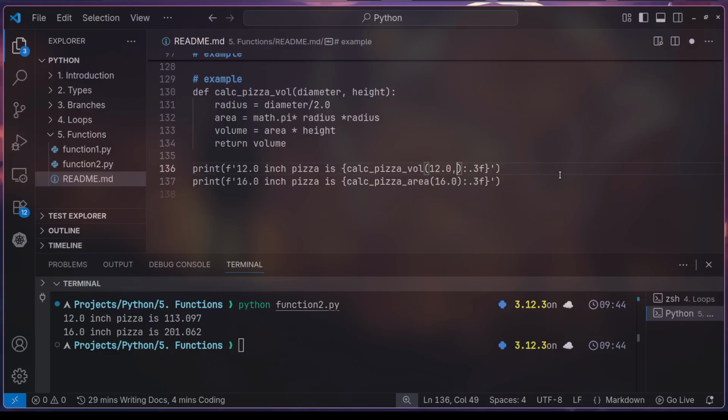Sorry, use a comma. Then we pass the height. Then this will be in cubic inches. Same thing: when the diameter is 16 and the height is 0.8. We can do another one.